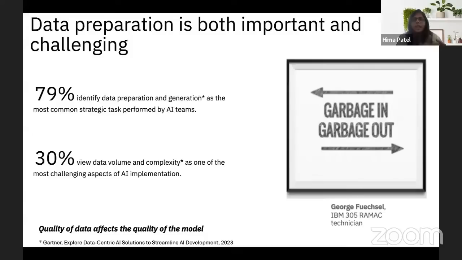If you give high quality data to the model, you get a high quality model. You give in bad data, the model will not do as well, right? Very simple concept, garbage in, garbage out. And during their study, they had also found that 30% of the people viewed data volume and complexity as one of the most challenging aspects of AI implementation.